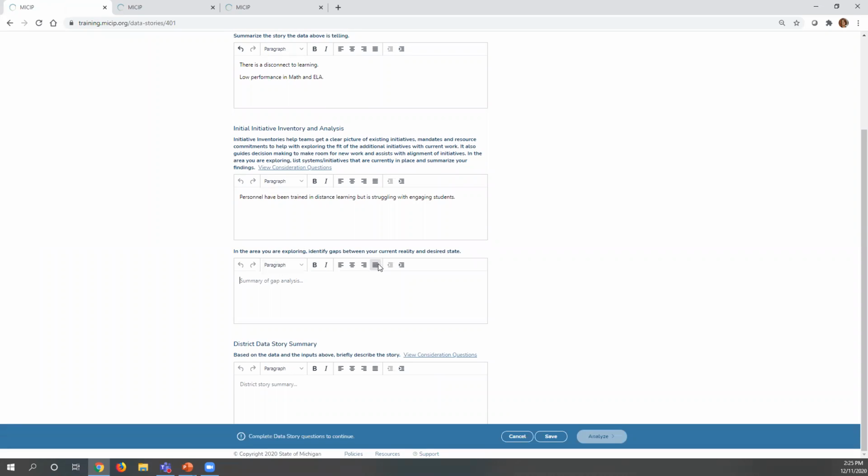And then we look at the gap analysis to say, what is the reality of what's happening now, but what is the desired state? Why aren't they connecting very well? And the gap exists because they are not well prepared for a distant learning environment.